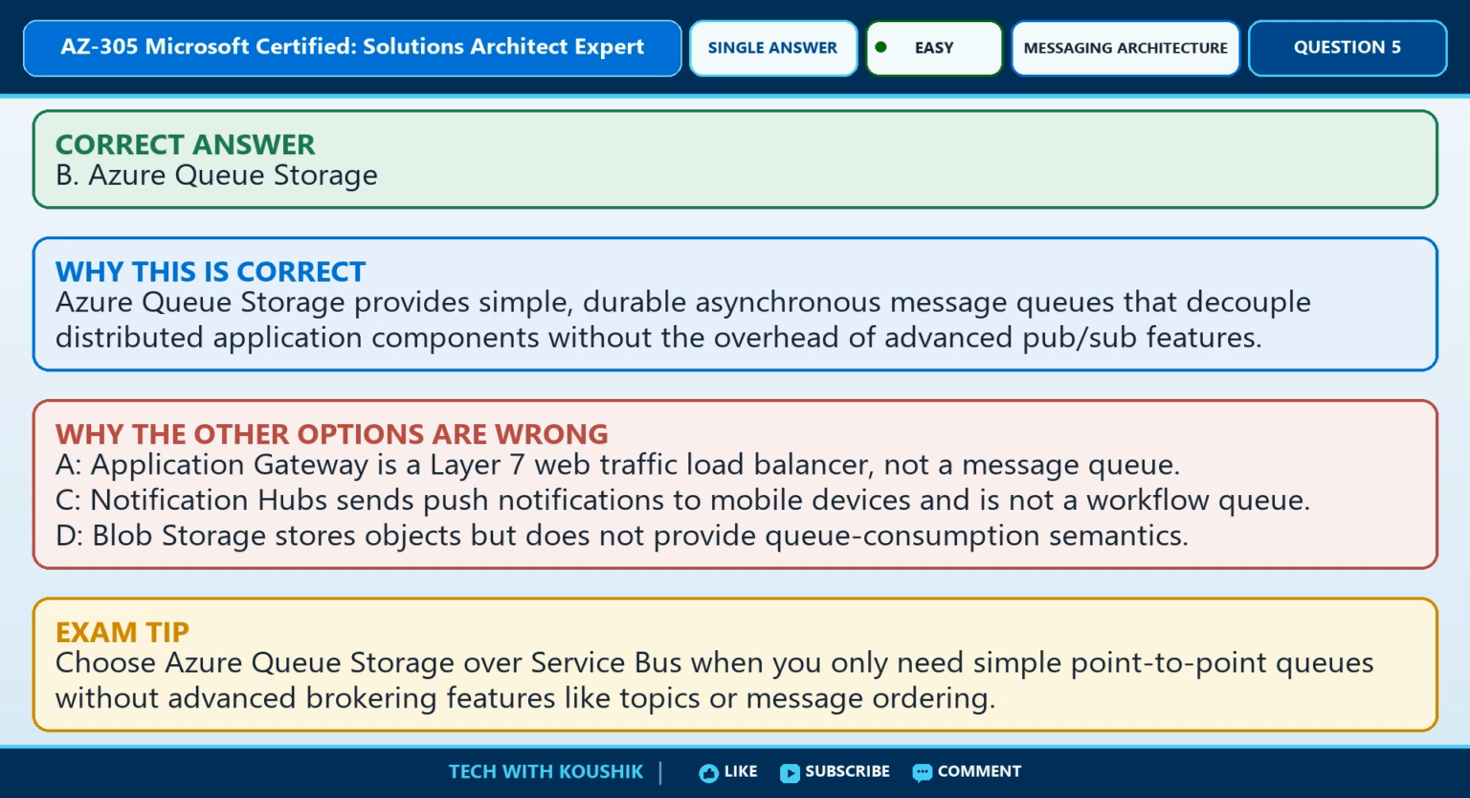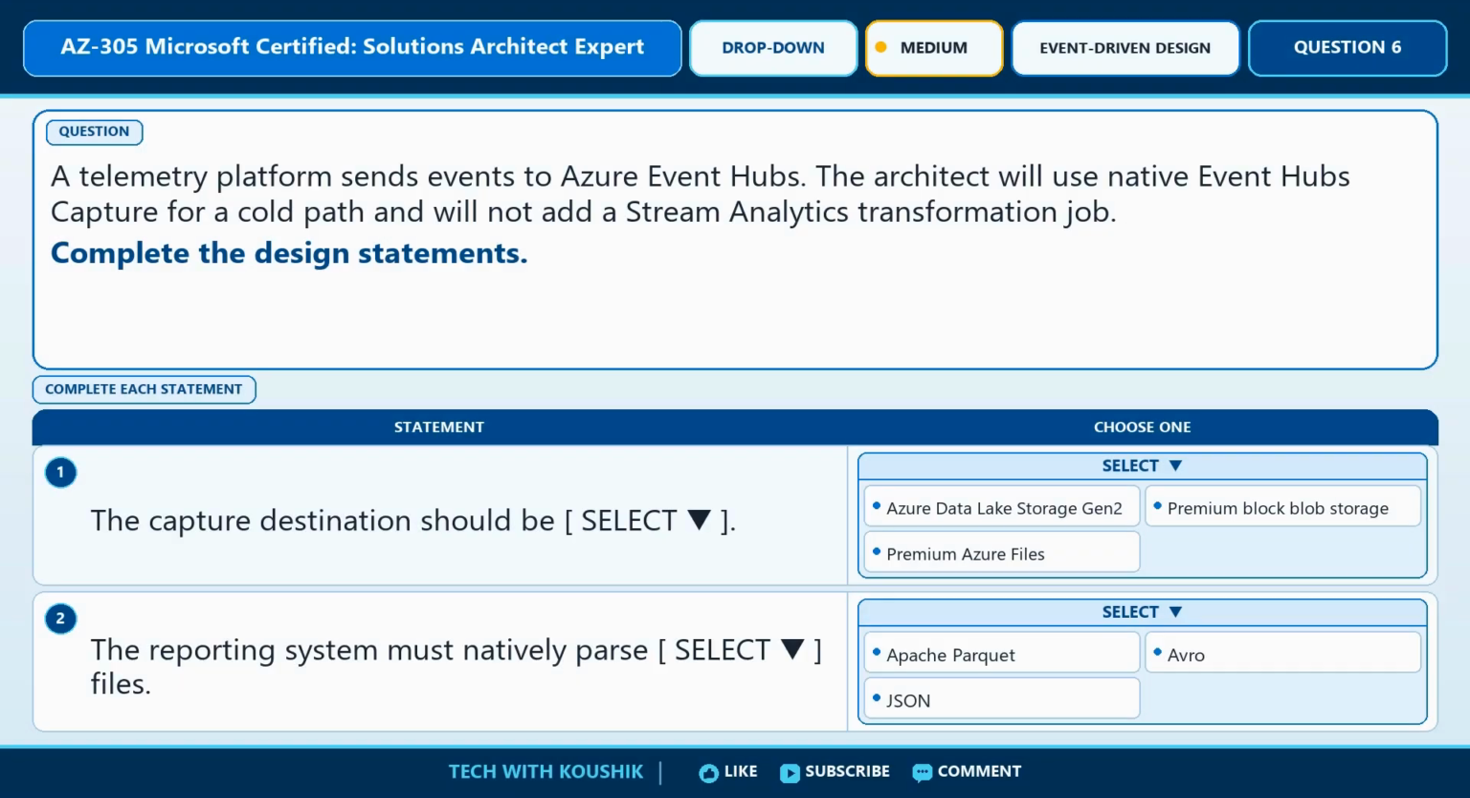A useful examination rule is this. Choose Azure Queue Storage over Service Bus when you only need simple point-to-point queues without advanced brokering features like topics or message ordering. Proceed to question number 6.